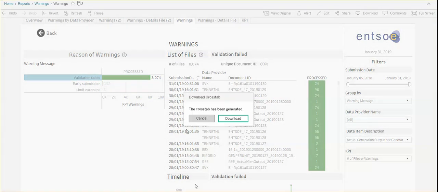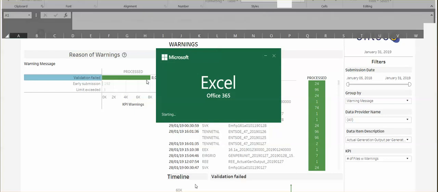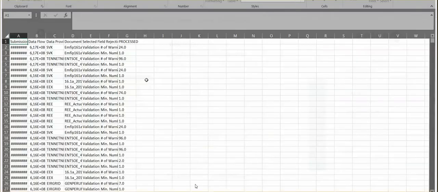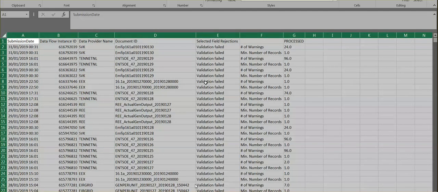I can now open up this in Excel and look into more details about it. Look at document IDs and so on.